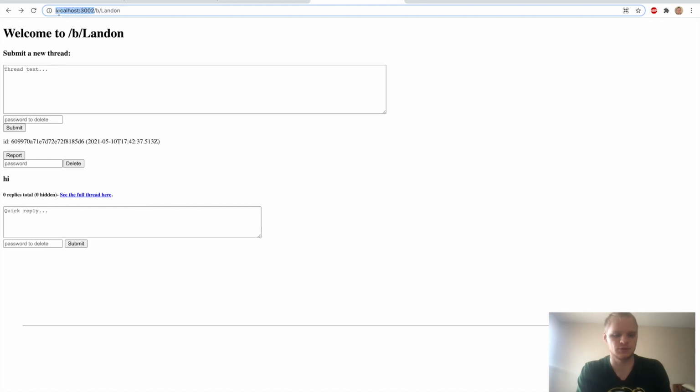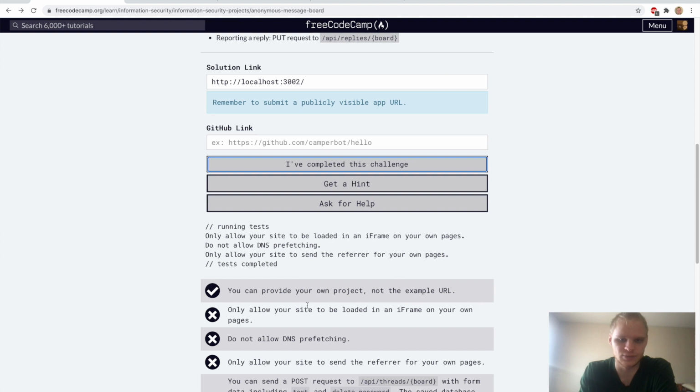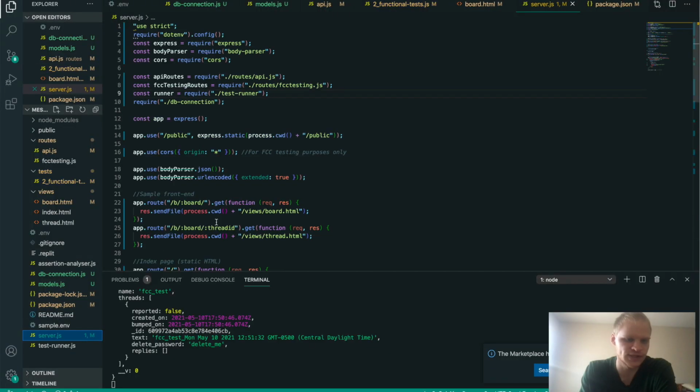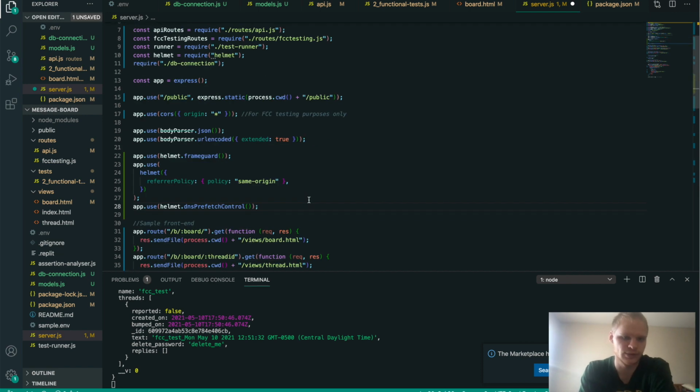So if I just put in localhost 3002 into here, say I've completed it, then it completes all of them except for these two, which I need to use Helmet to fix. And this is done in server.js. First of all, I need to require Helmet. So const helmet equals require helmet. And then I need to add this middleware to it. app.use helmet.frameguard. And then app.use helmet referrer policy same origin. And then app.use helmet.dnsPrefetchControl. Those are the three that we need for this one.